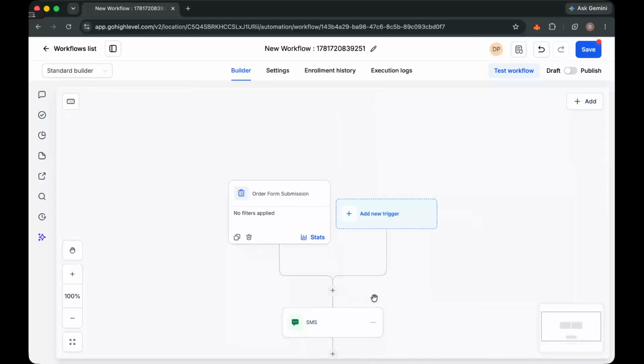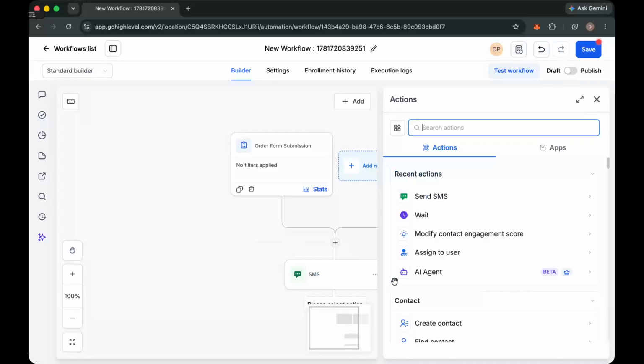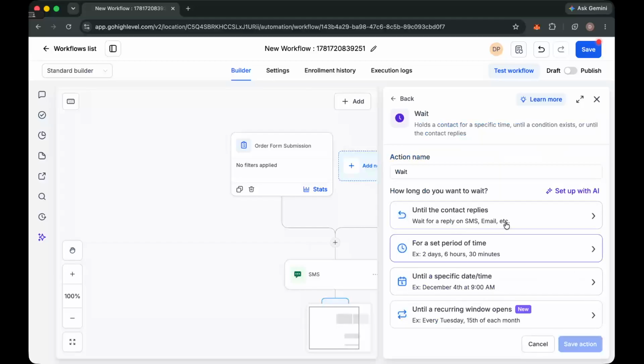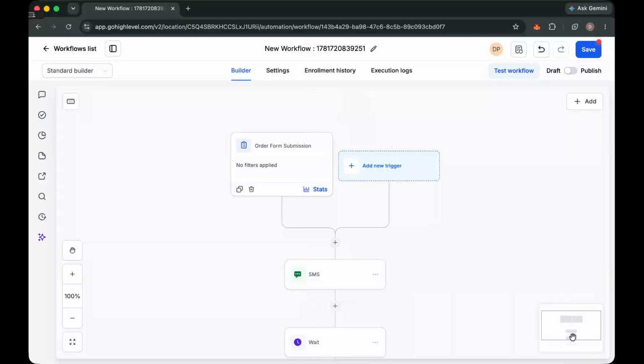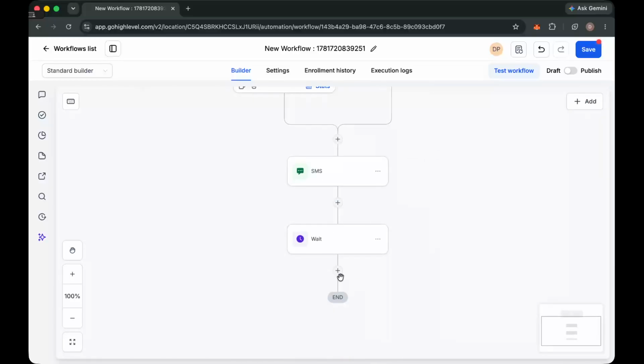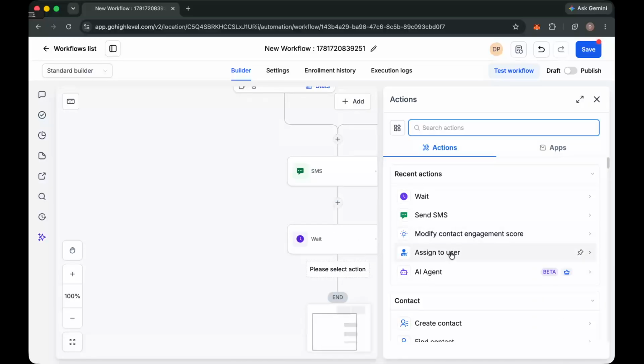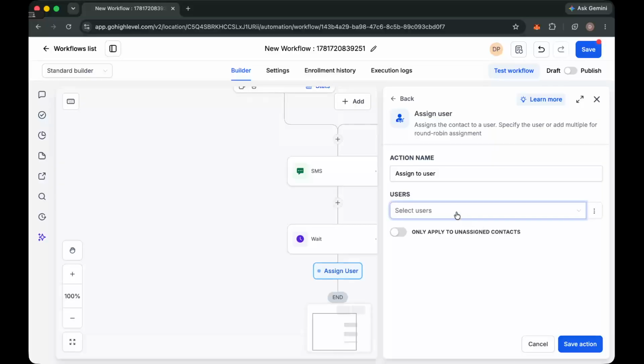After each action, add wait steps to space out communication so it feels natural. You can also add if/else conditions to create different paths based on user behavior, such as whether they replied or booked an appointment. Once your full multi-step system is built, save the workflow and turn it on.